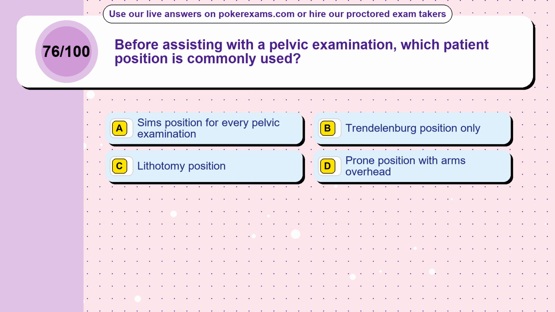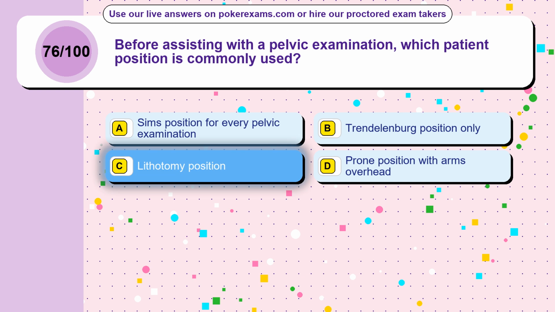Question 76. Before assisting with a pelvic examination, which patient position is commonly used? Option A. Sims position for every pelvic examination. Option B. Trendelenburg position only. Option C. Lithotomy position. Option D. Prone position with arms overhead. The correct answer is option C.